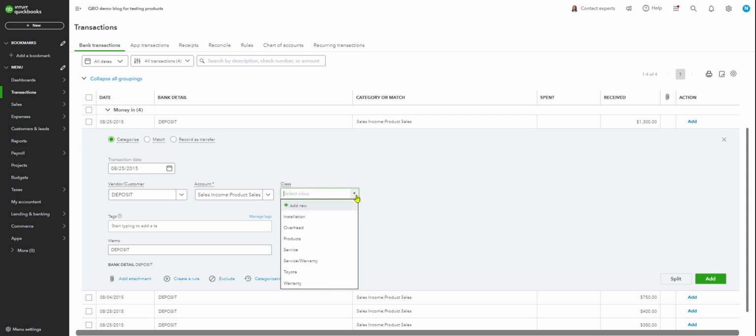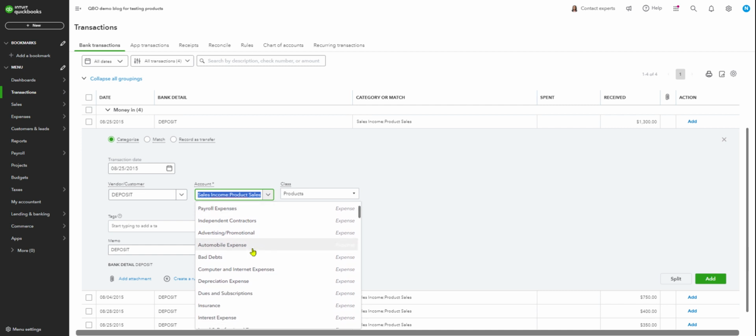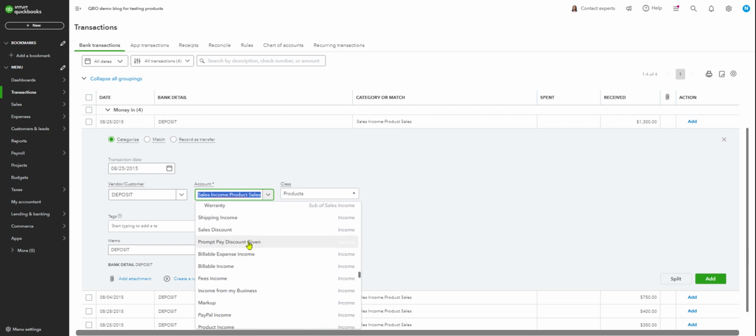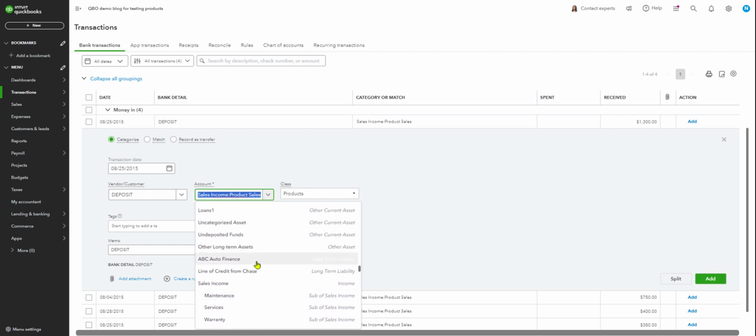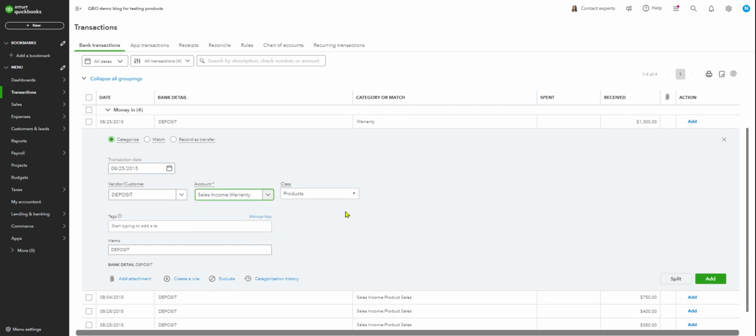Assign class in here, whatever it is, products. Like say this one is for products. Income, whatever income you want to use. Let's say this is the product income. Or just use something, let's say warranty income or something. There's income warranty in here like this. Okay, so this is one way.